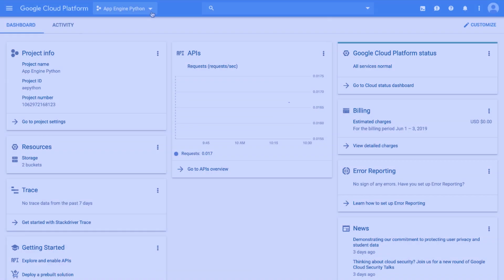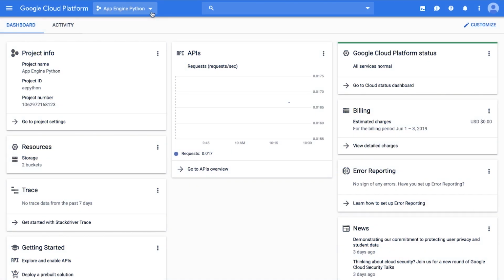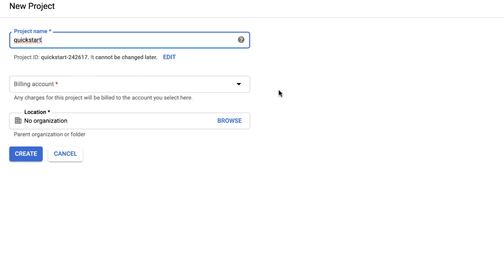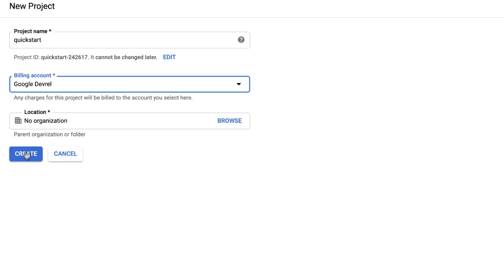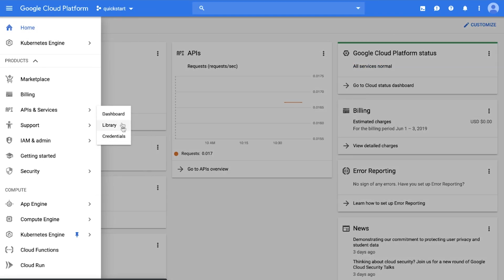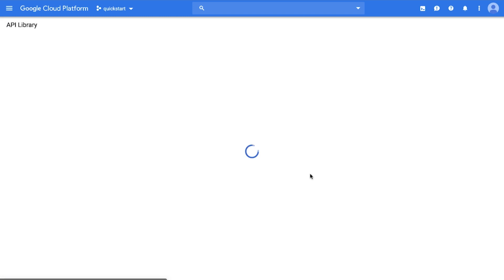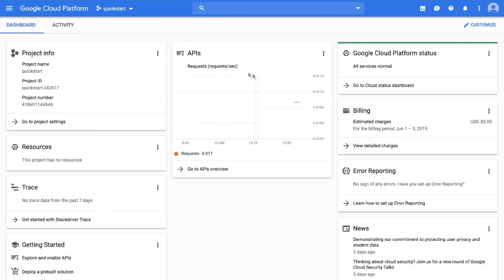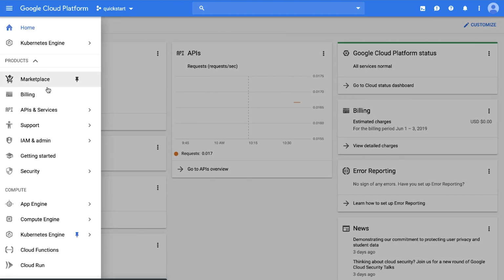To get started with the Cloud Natural Language API for Go, you'll need a GCP project, which you can set up in the console. In your project, enable the Google Natural Language API for that project. Then, create a service account and download the private key as JSON.